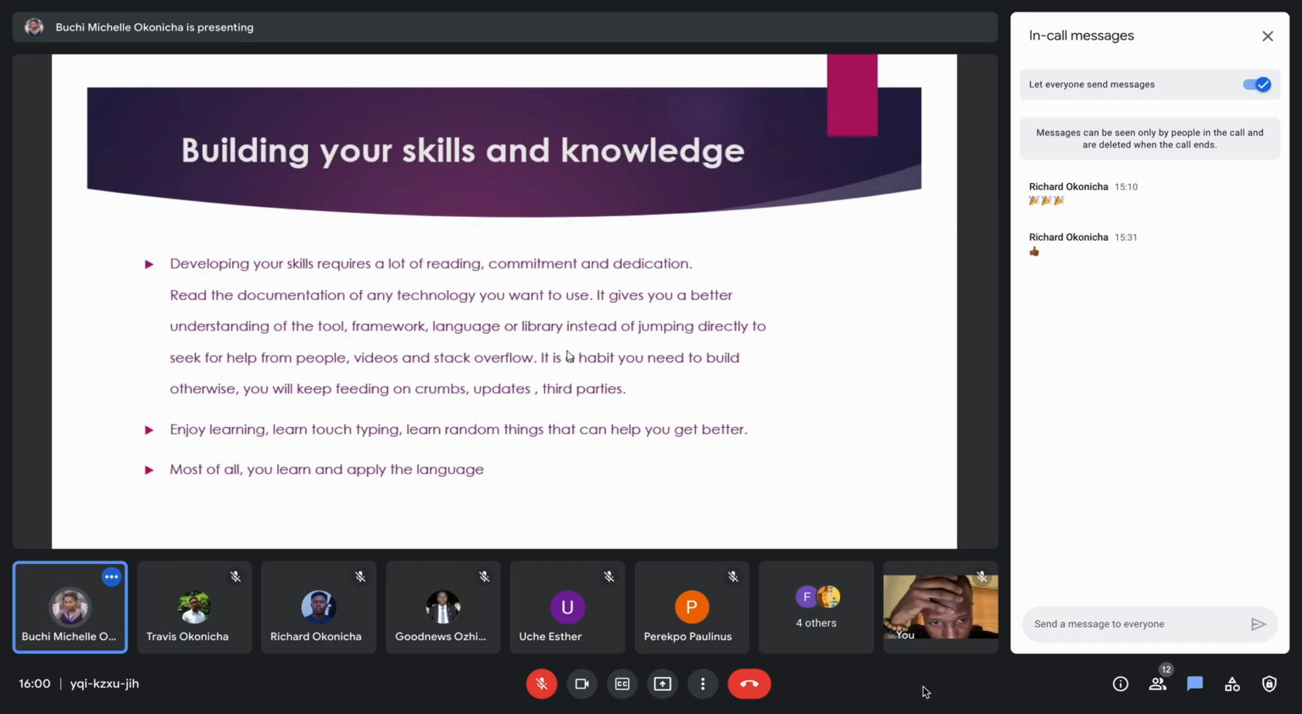There are free resources everywhere. You don't even need to pay. Free resources everywhere: YouTube, documents, articles on Hashnode, Dev.to, Medium, and the rest. So learn. It gives you a better understanding of tools, frameworks, languages, or libraries.